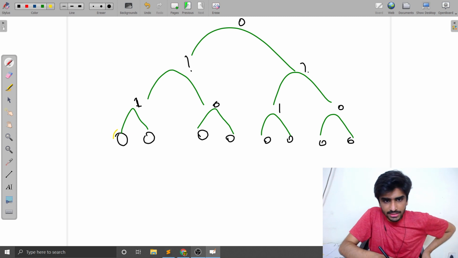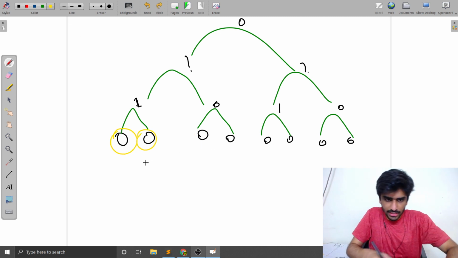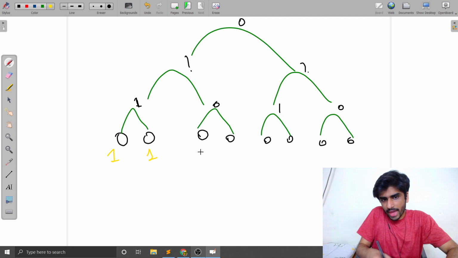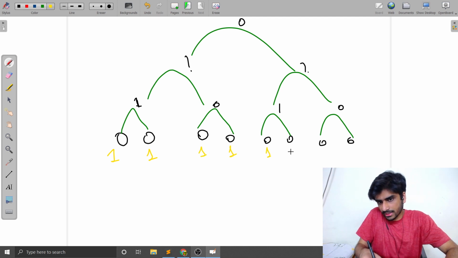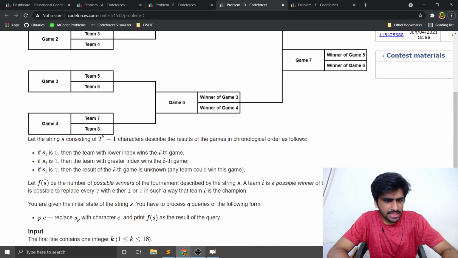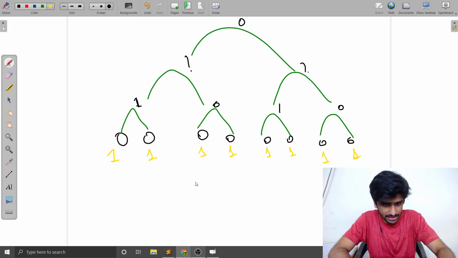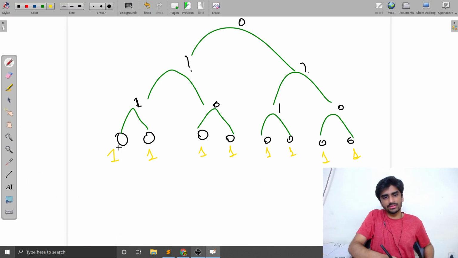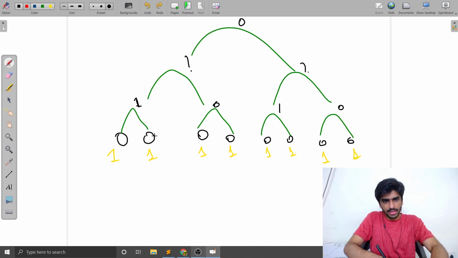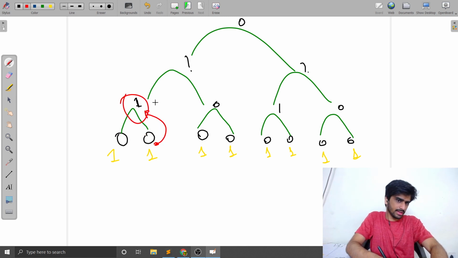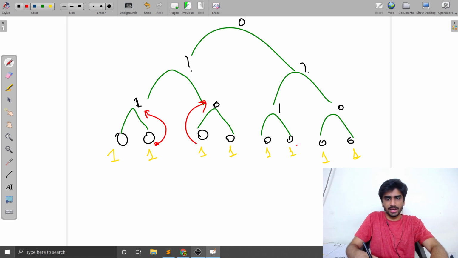I said that here the answer is always 1. Obviously when there's no match, at this point only one candidate has reached. That means they are basically asking us how many possible winners are there, right? So here the answer is always 1. And whenever you have a 1 here, you just copy this value here, because whoever can win here can win here. Whenever you have a 0, you copy this value here, and for 1 you copy this, for 0 you copy this, right?